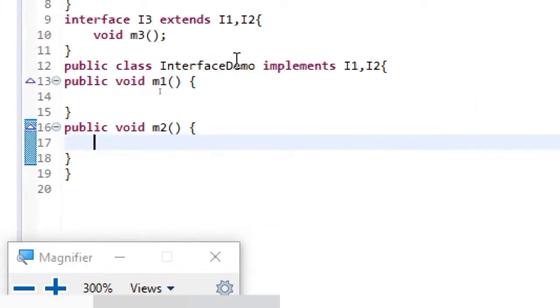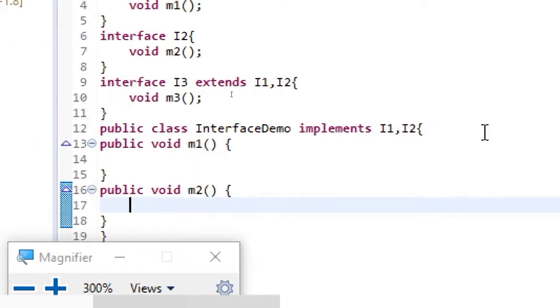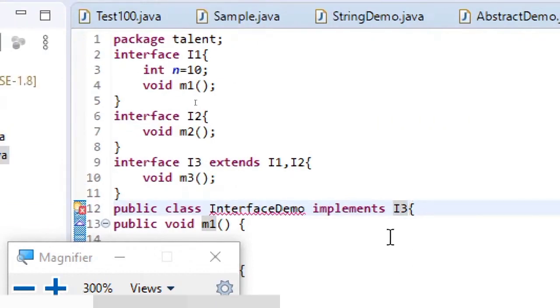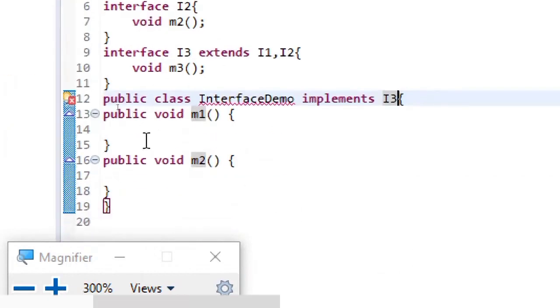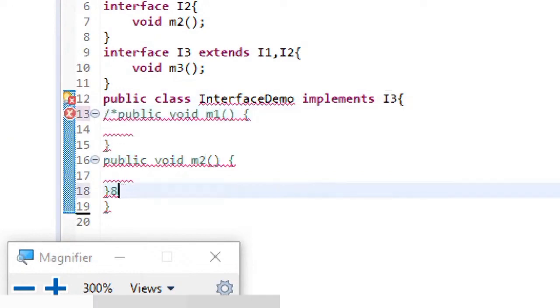That's the reason you can see there may not be any statements. It's not for output purposes that I am writing this code. It's just to make you understand the importance of these interfaces. Now you can see, since I have written implements I1 comma I2, I have overridden both the I1 and I2 methods. Now suppose I write I3 here. When I write I3, it is saying error because I3 has one method. For your understanding, let me put these two methods in comments for the time being.